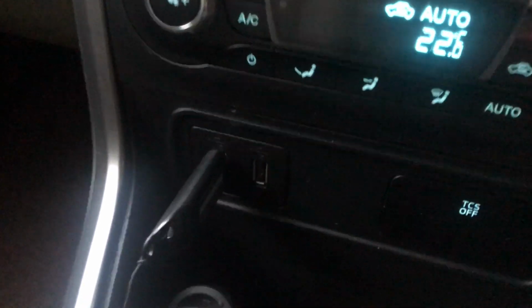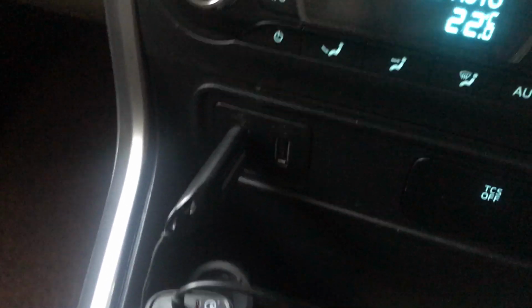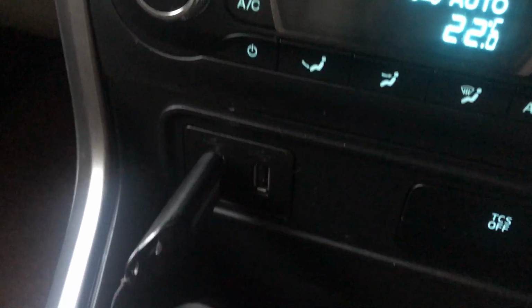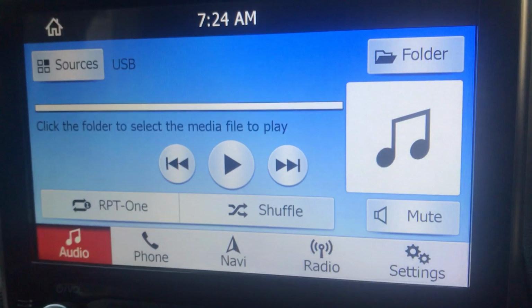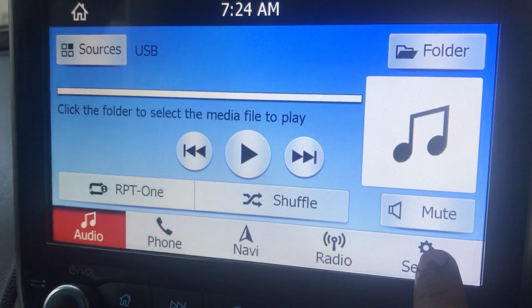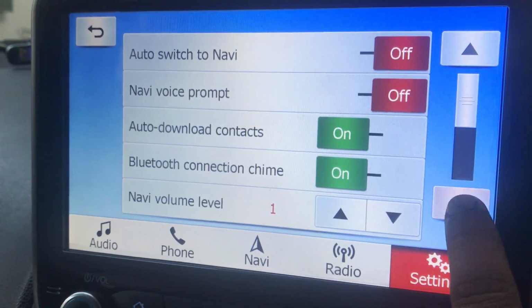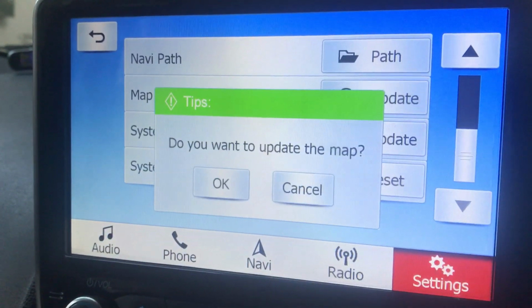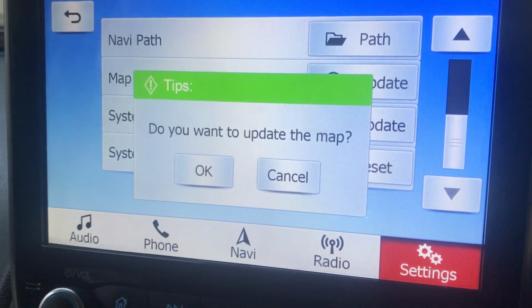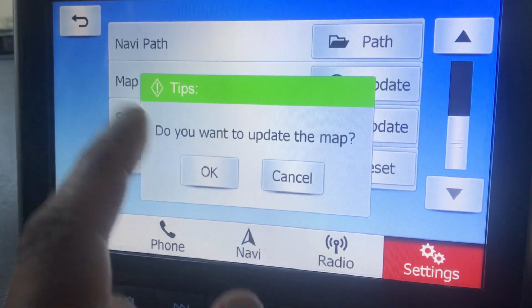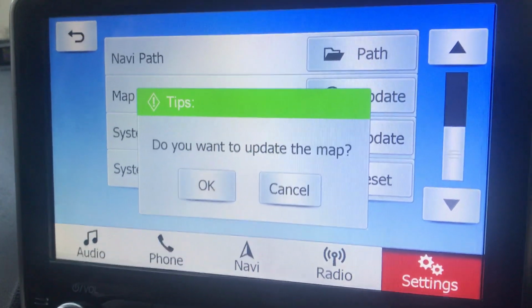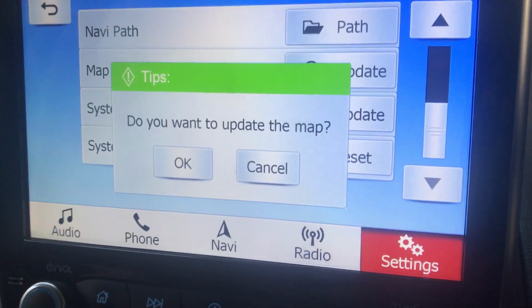Okay guys, I have plugged in the pen drive with the files that I showed you. It's the same process. You go to general, select map update, and it asks if you want to update the map. I press OK and it will start updating the map. I will not do it right now because it's already done.